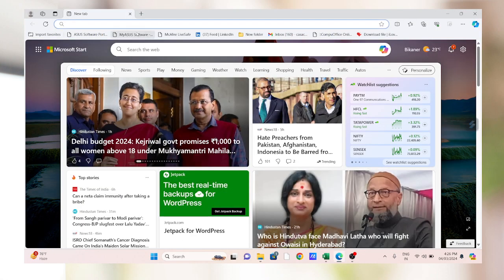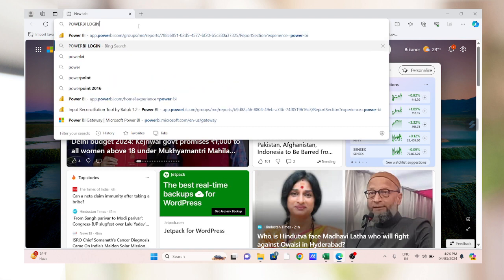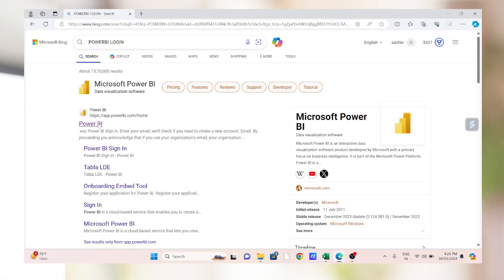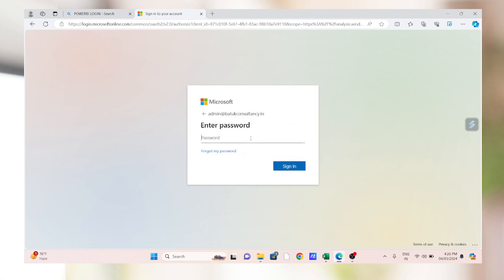You just need to click on the Power BI login. You just need to click over there. You will find the login ID. Your ID is already provided to you. You just need to click on this and put the password.